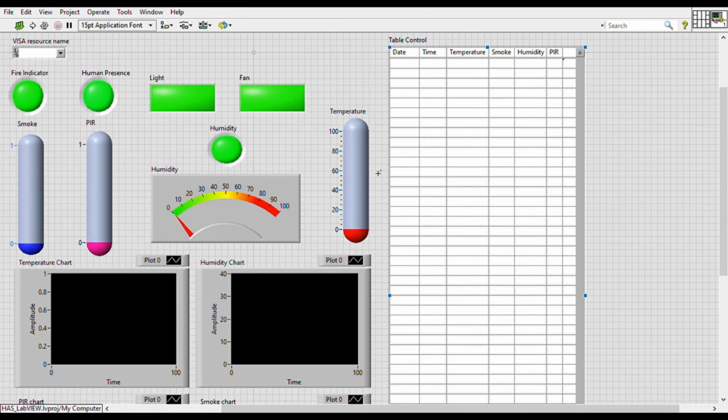Now for temperature we have taken 3 elements, which are a temperature chart, a temperature thermometer and an LED indicator. Whenever the value of the temperature goes greater than or equal to the level of 57, the LED indicator will turn from green to red instantly.